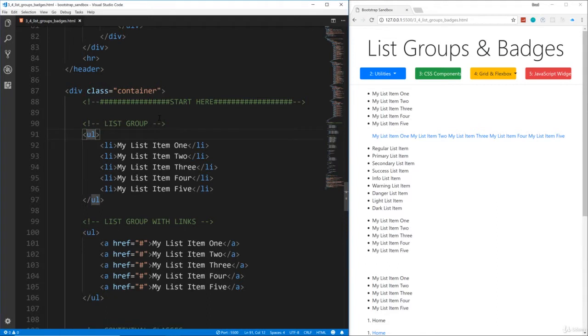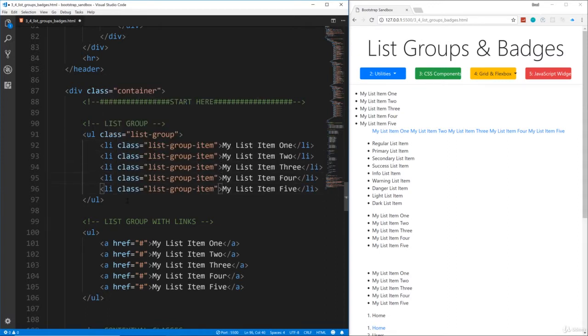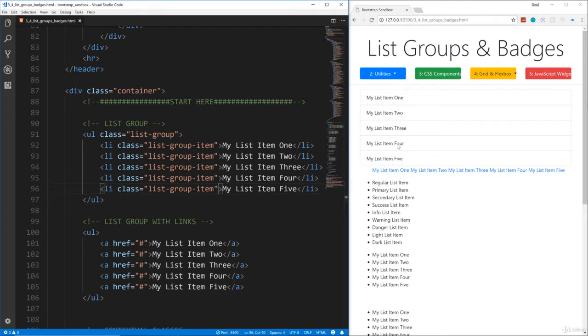For a simple list group, we just take the UL and add a class of list-group. Now, if I save that, we're not going to see much difference. It's just going to take away the padding and stuff. We need to actually add a class to each of the items called list-group-item. So I'll just copy this and paste that in for all of these and save. And there we go. That's a list group, and you can see it's pretty nice looking. It has nice padding and borders and so on.